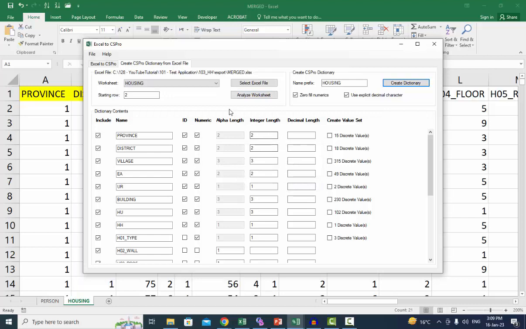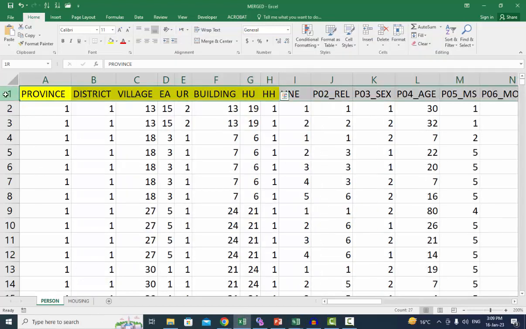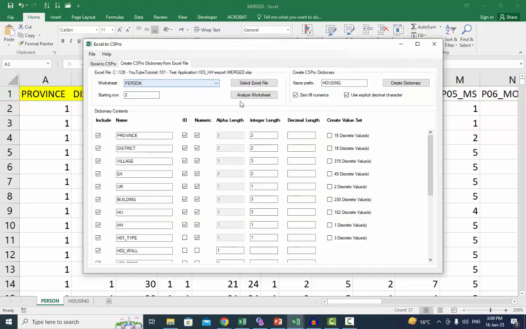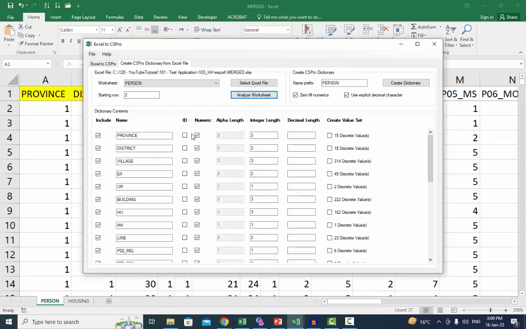At this time, select the second sheet, Person. This sheet also contains the unique column name. The Person sheet has the header, so the starting row will remain true. Click on Analyze Worksheet. Select the first 8 items as ID. Now click on the Create Dictionary button.